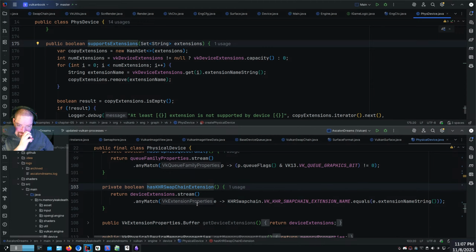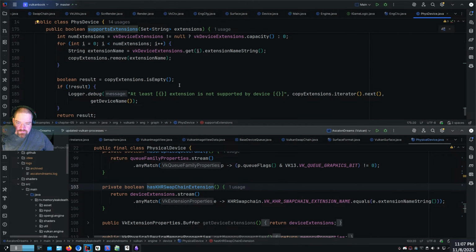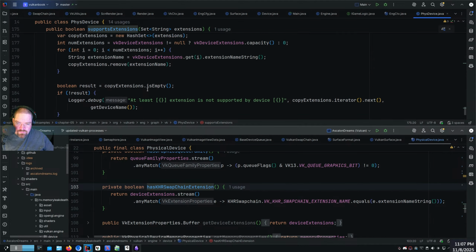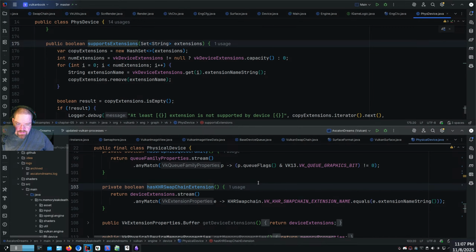I did any match here, but I'm wondering about these extensions. I think that's correct. I think any match is correct there, I think.